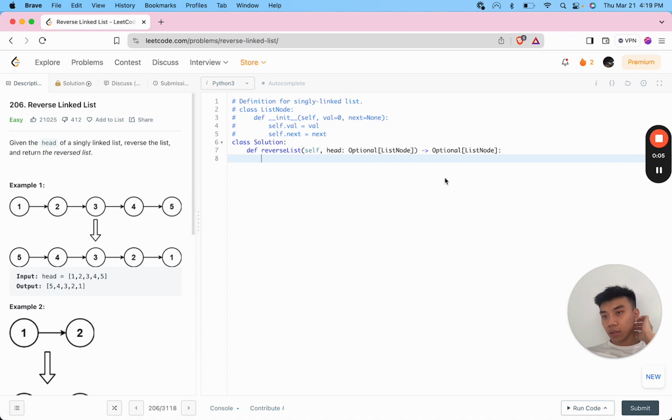Today is question 206, reverse linked list. Given the head of a singly linked list, reverse the list and return the reversed list. So this question can be solved by just using pointers. And how we can do it is just iterate through the nodes.